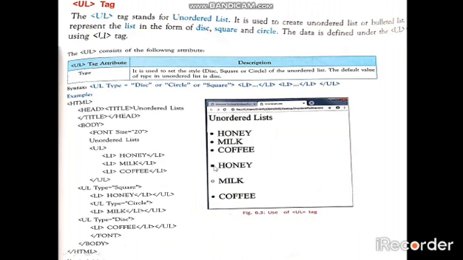But the ordered list means a numbered list. That will be numbered as 1, 2, 3, 4 like that, and Roman numerals 1, 2, 3, 4 you can also give. Here, in an unordered list, you can have circle, square, disc like this. These are all known as the unordered list.